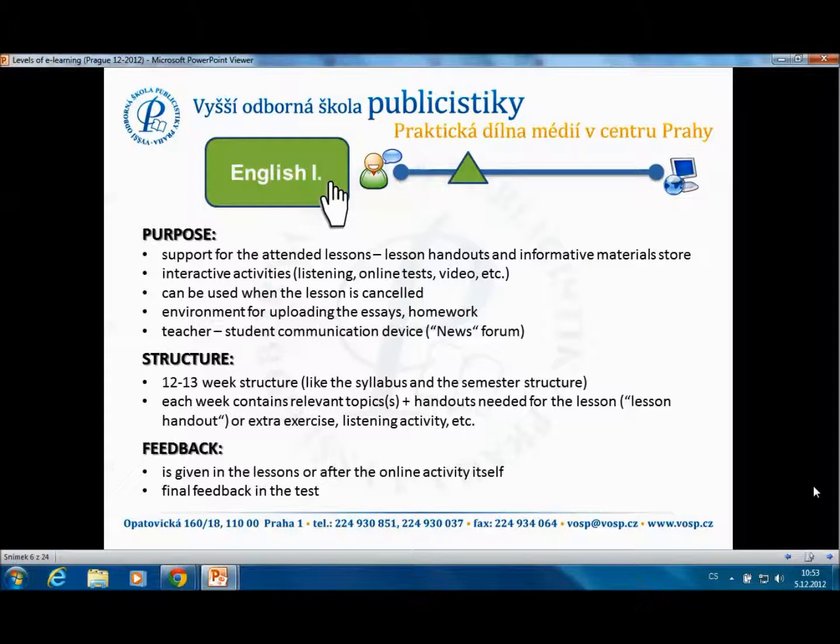English basically means that we are meeting together with students in classrooms and that they are getting their assignments partly online. As you can see, it has a basic structure of 12 to 13 weeks, so a normal semester, and the interaction is based on the feedback given within the activity in Moodle itself, and of course, the feedback of how the learning was successful is in online tests built into Moodle.